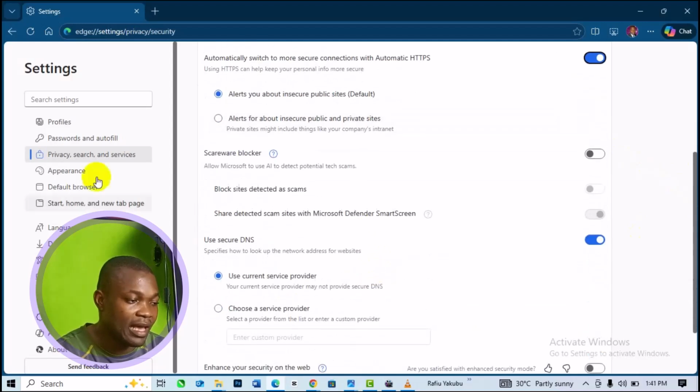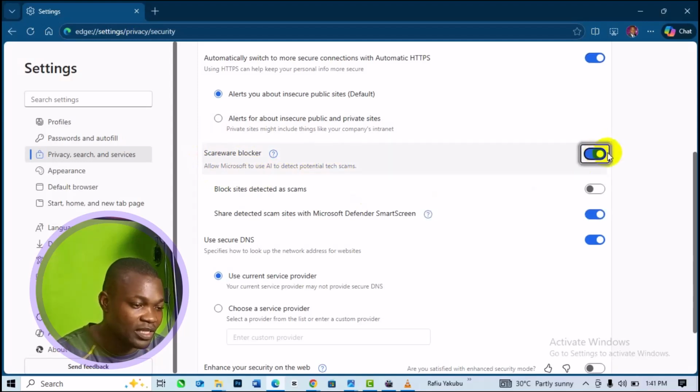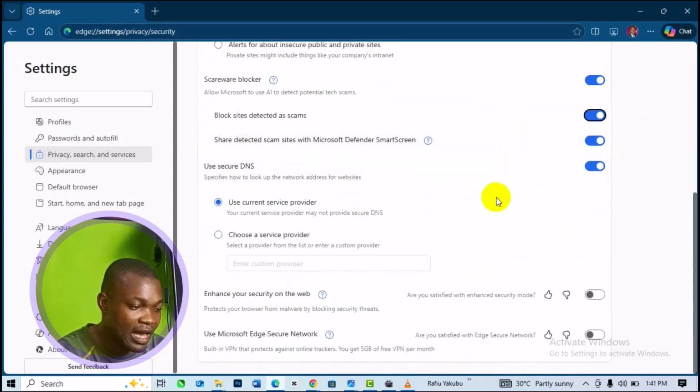Lastly, scroll down right here and scareware blocker. Here, allow Microsoft to use AI to detect potential tech scam. Go ahead and turn on this particular button right here. Lastly, block site detected as scam. Turn this on. Scroll down right here and then make sure you come to enhance your security on the web.